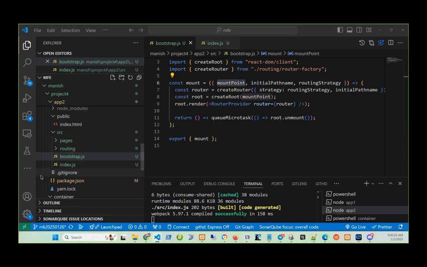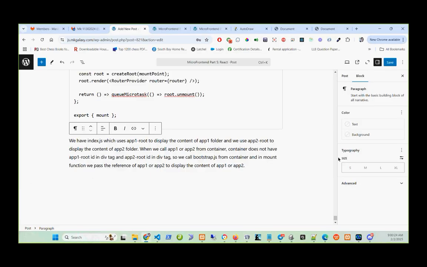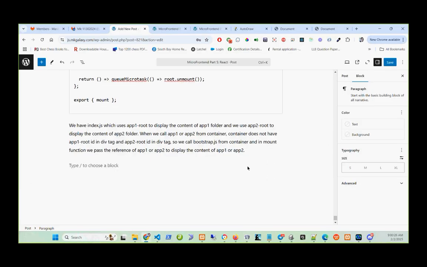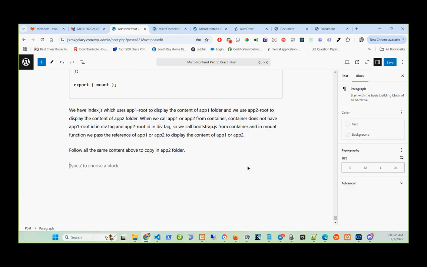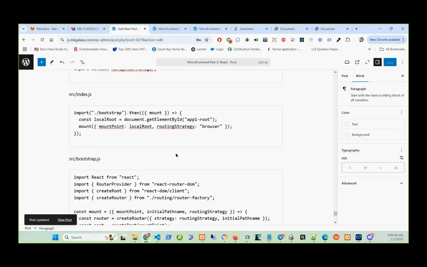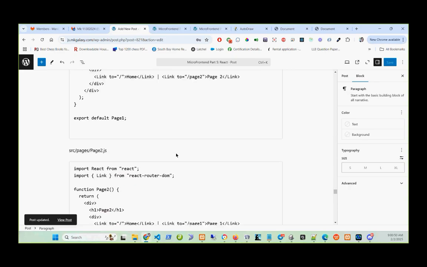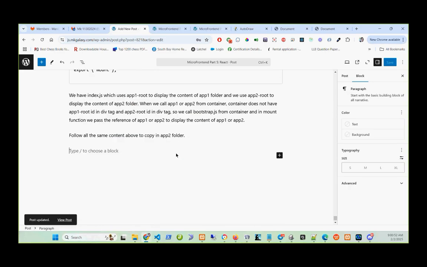So now I have to copy this whole thing for app2 also. I will not do this one. I will just say follow all the same content above to create a new app2 folder, to copy in the app2 folder. Okay, so you have to follow the same steps and put it in the app2.